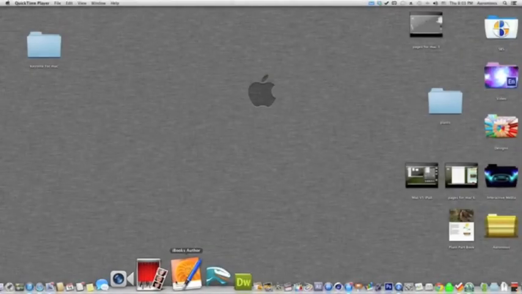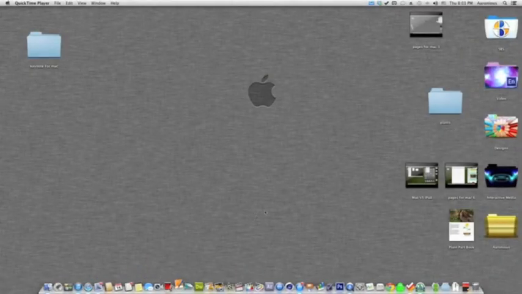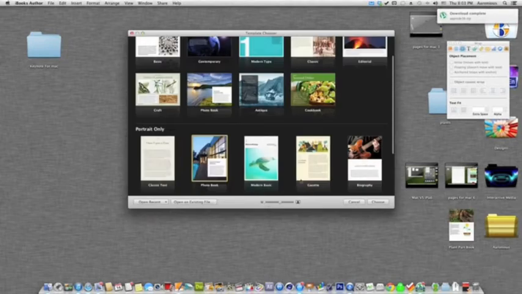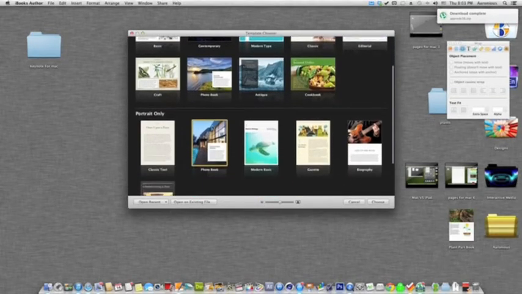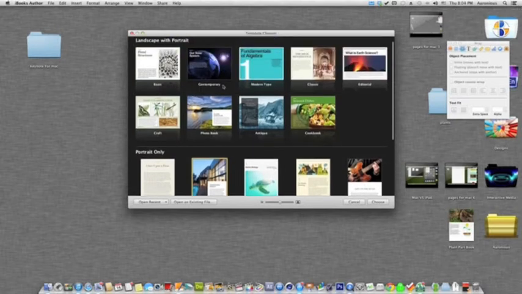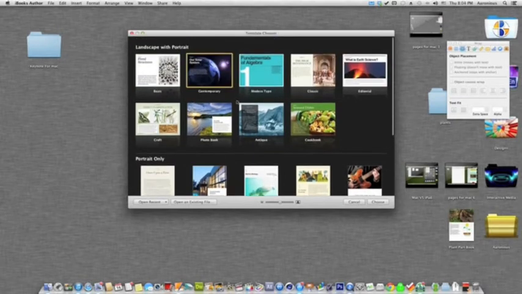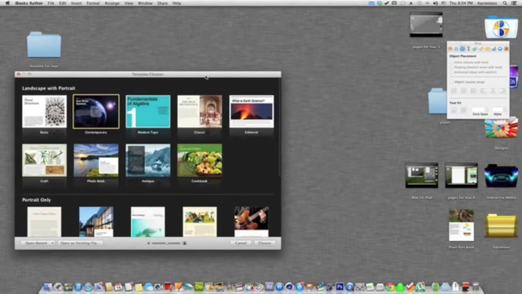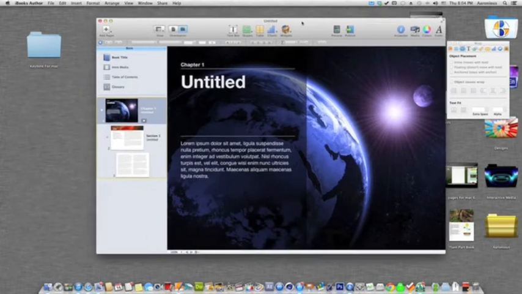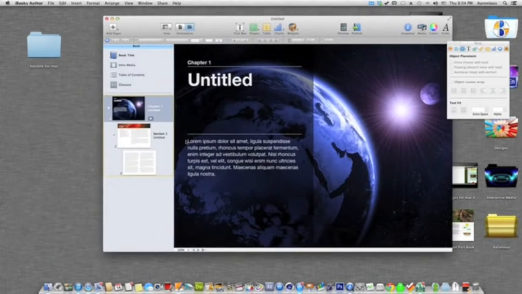Apple iBooks Author. When we open it, we'll find a template menu. You can choose the style of ebook you want to make. So I like this one. So this gives you a template to go from.